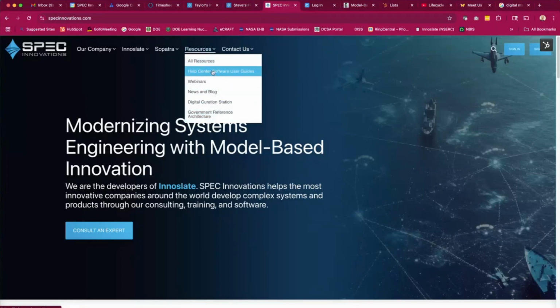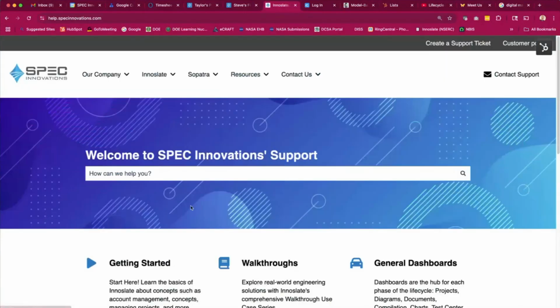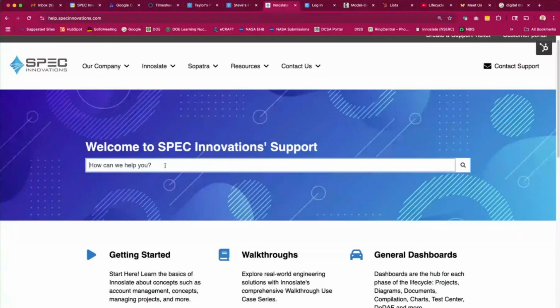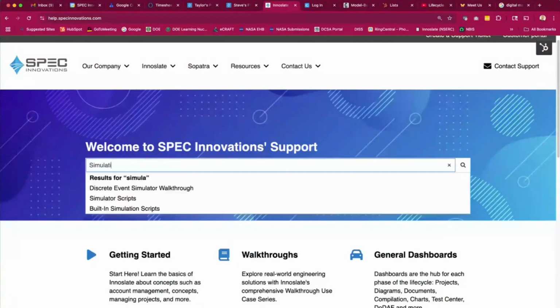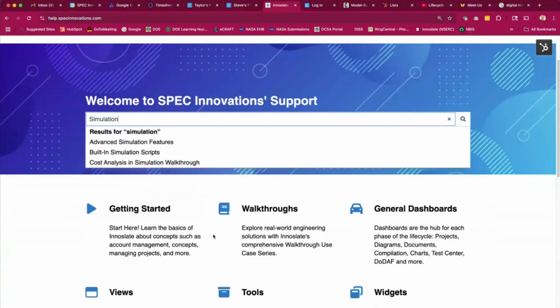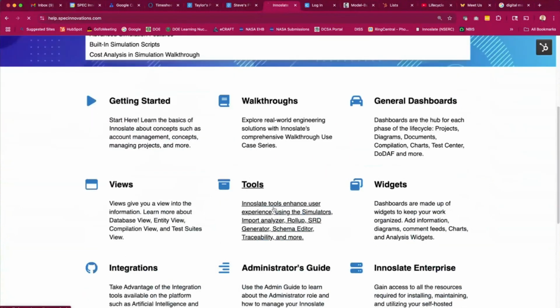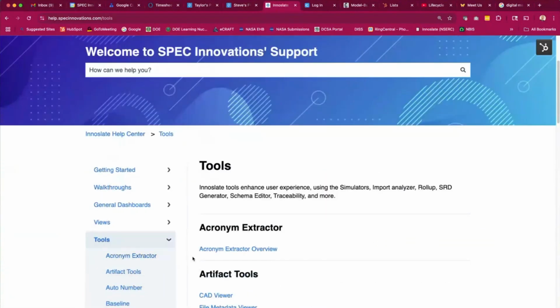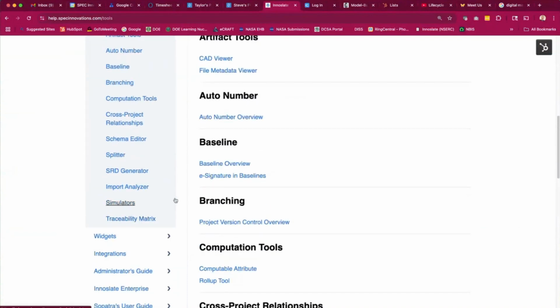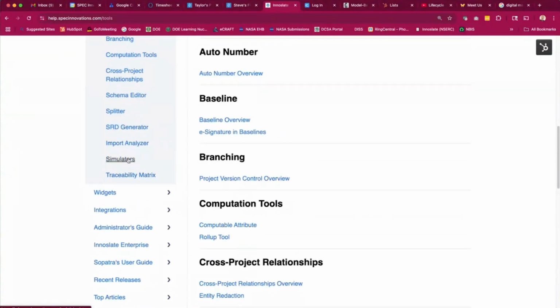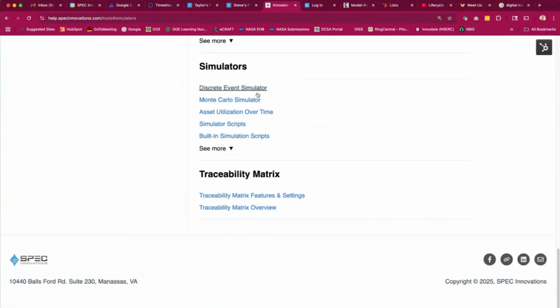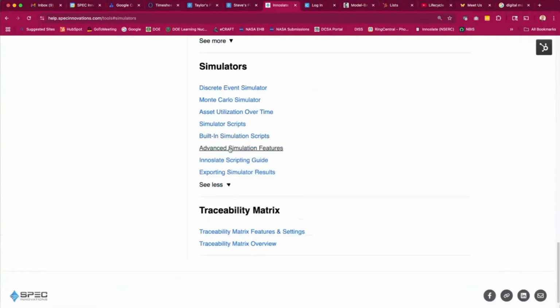Now, particularly if you're thinking about simulation, go to the help center. And then here you can just ask for simulation, and maybe I'm interested in advanced simulation. So that's one way to get to it. Another way to get to it is simulations are part of our tools. So I can select tools and I can scroll down to find the simulators. And this will take me to the set of simulations, including that advanced simulation feature that was here.